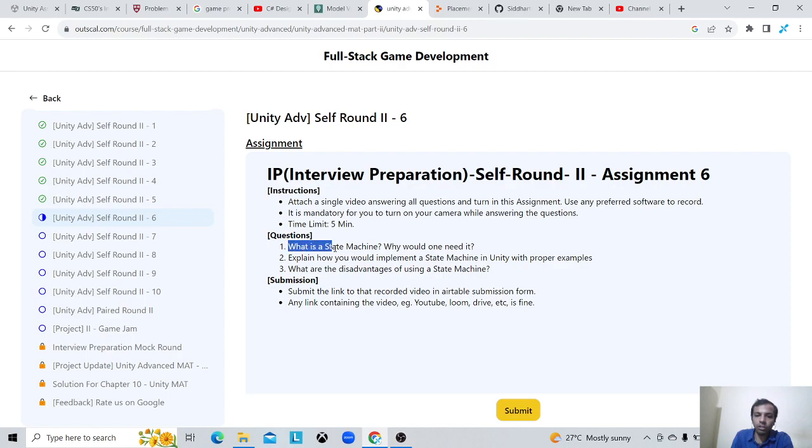So the first question is, what is a state machine? Why would one need it? Right. So a state machine is nothing but a behavioral pattern that defines the behavior of an object according to the state that object is currently in.